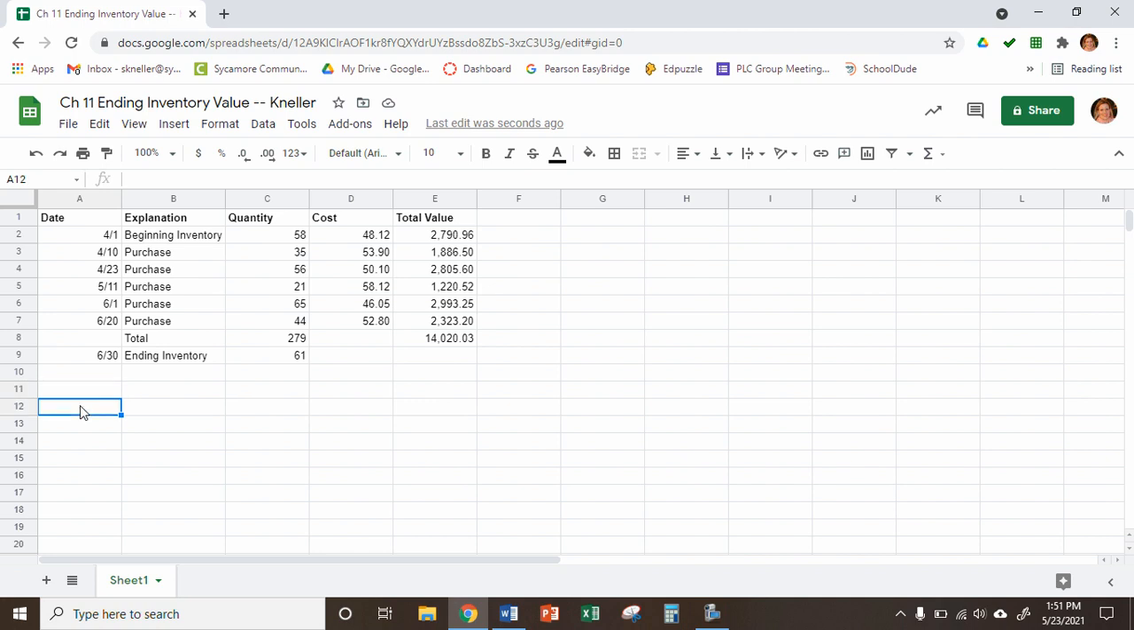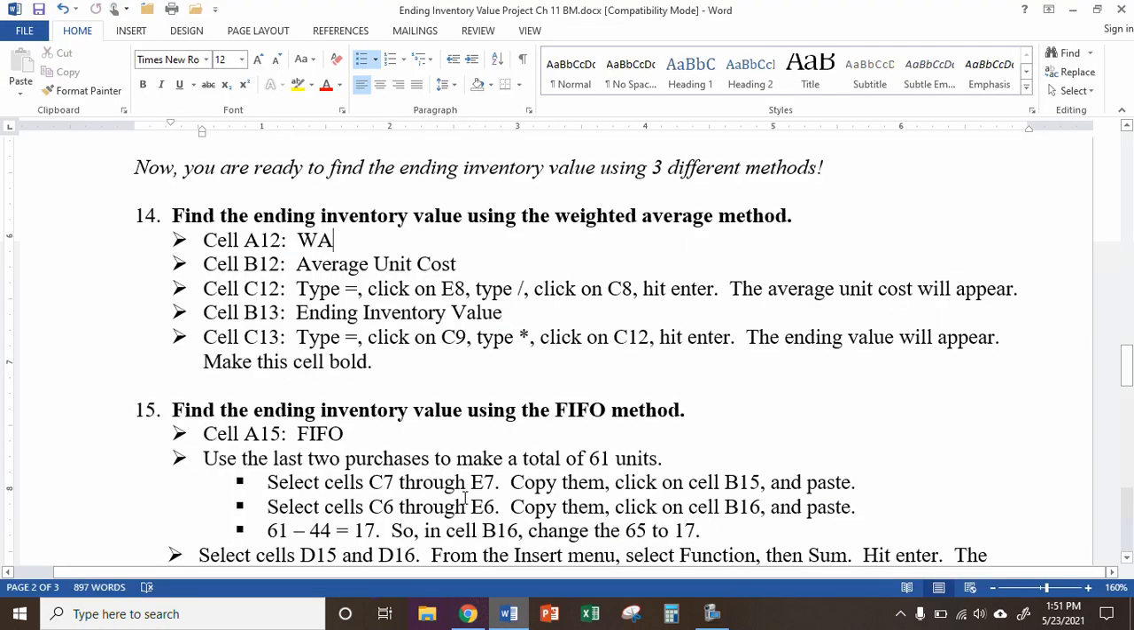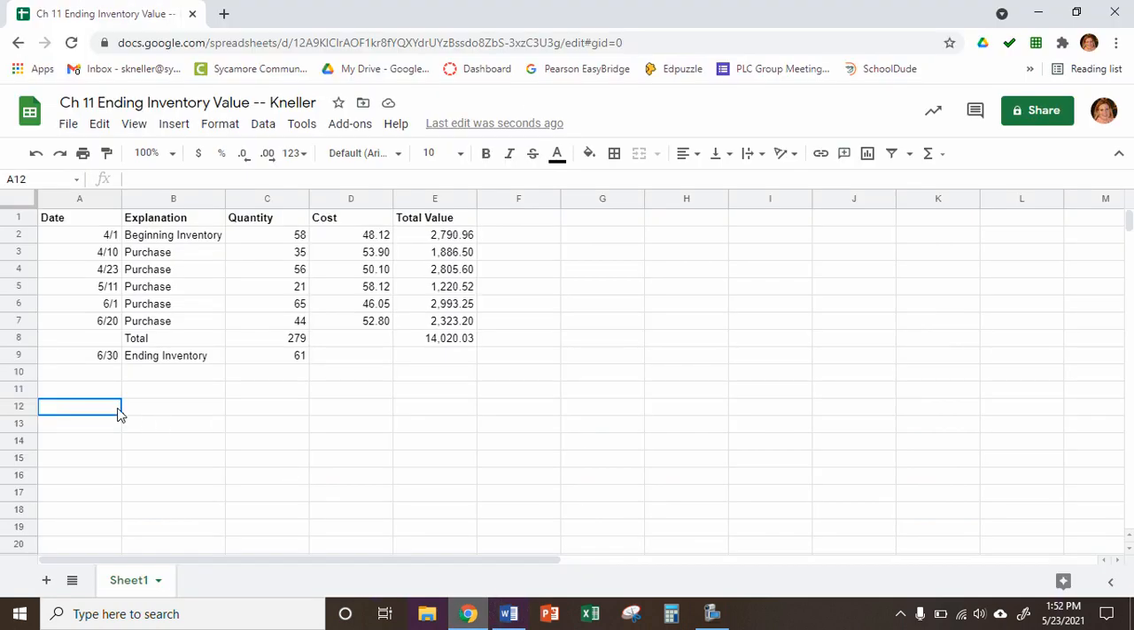Or you could go down to row 12. I think I was off by a row when I was doing the directions. So we'll go down to row 12. Okay, we'll leave a couple spaces there. So let's just type in WA, and then we'll type in average unit cost.